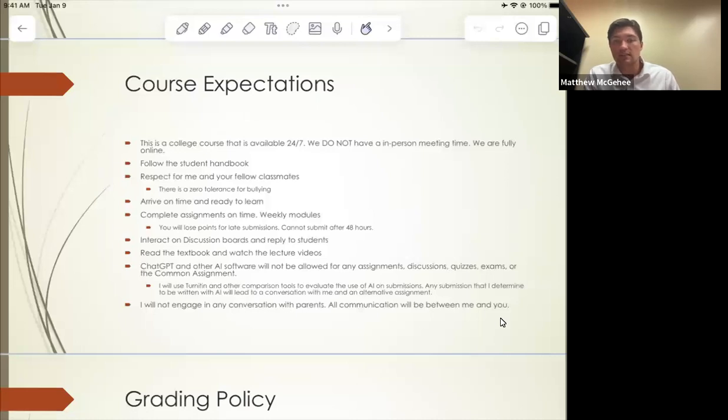Complete assignments on time. The weekly modules have due dates, so look at the due date and try to plan out your week so that you can fit everything in and complete everything on time. You will lose points for late submissions.